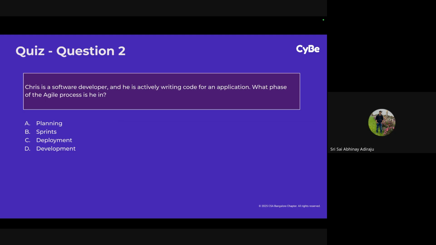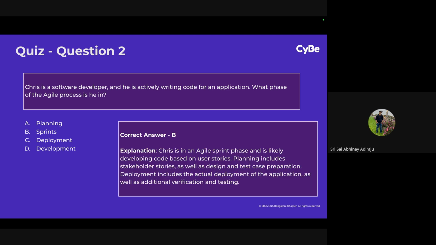And generally in all of the CISSP exams, you may find all four answers to be correct. But the key is picking the closest answer to the question. That is when we'll have to do some elimination methods, read between the lines, understand what keywords and words are being used in the question, and then see what fits well to the options. So the answer is B, which is sprints.